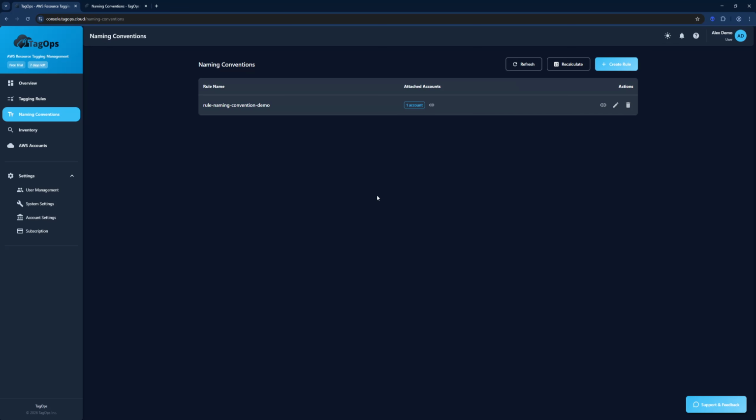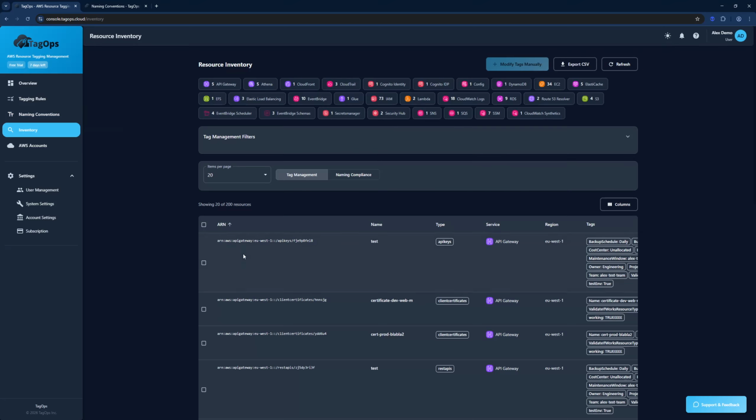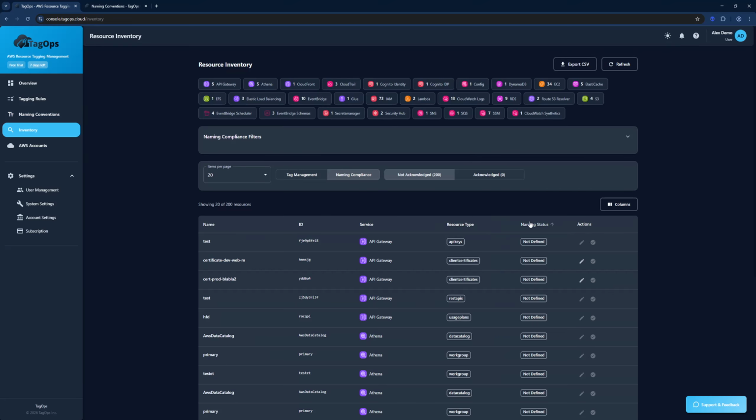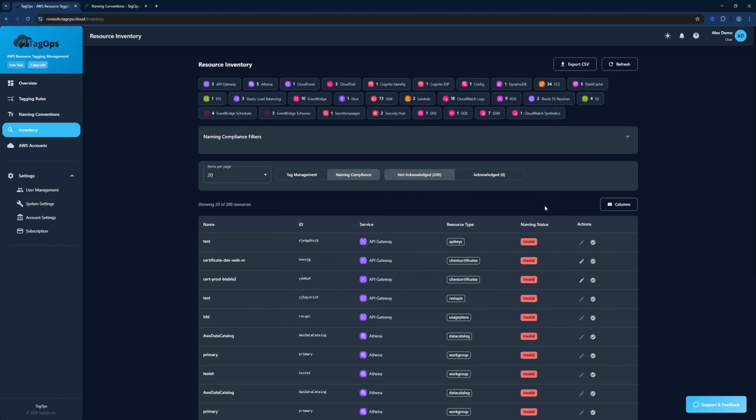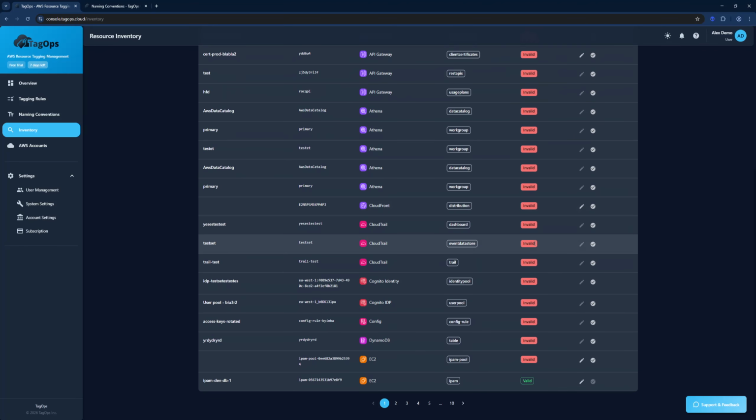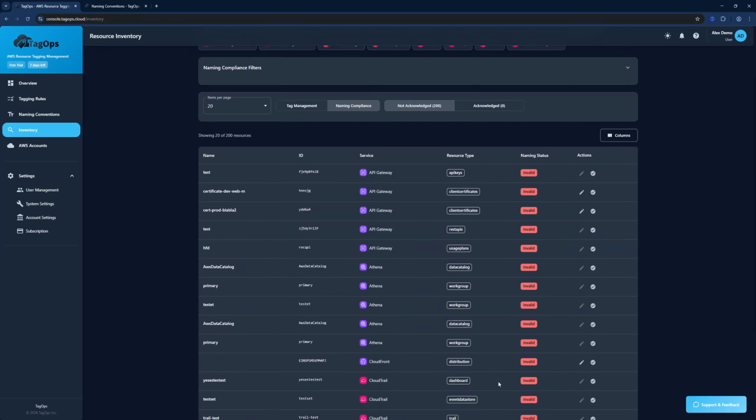Okay, and if it's a match, it says valid. If it's not a match, it will say invalid. So let's go and see what's the status. Okay, so we'll click refresh and we will see that we already have an answer. So most of our resources are invalid. There is one valid resource here though.